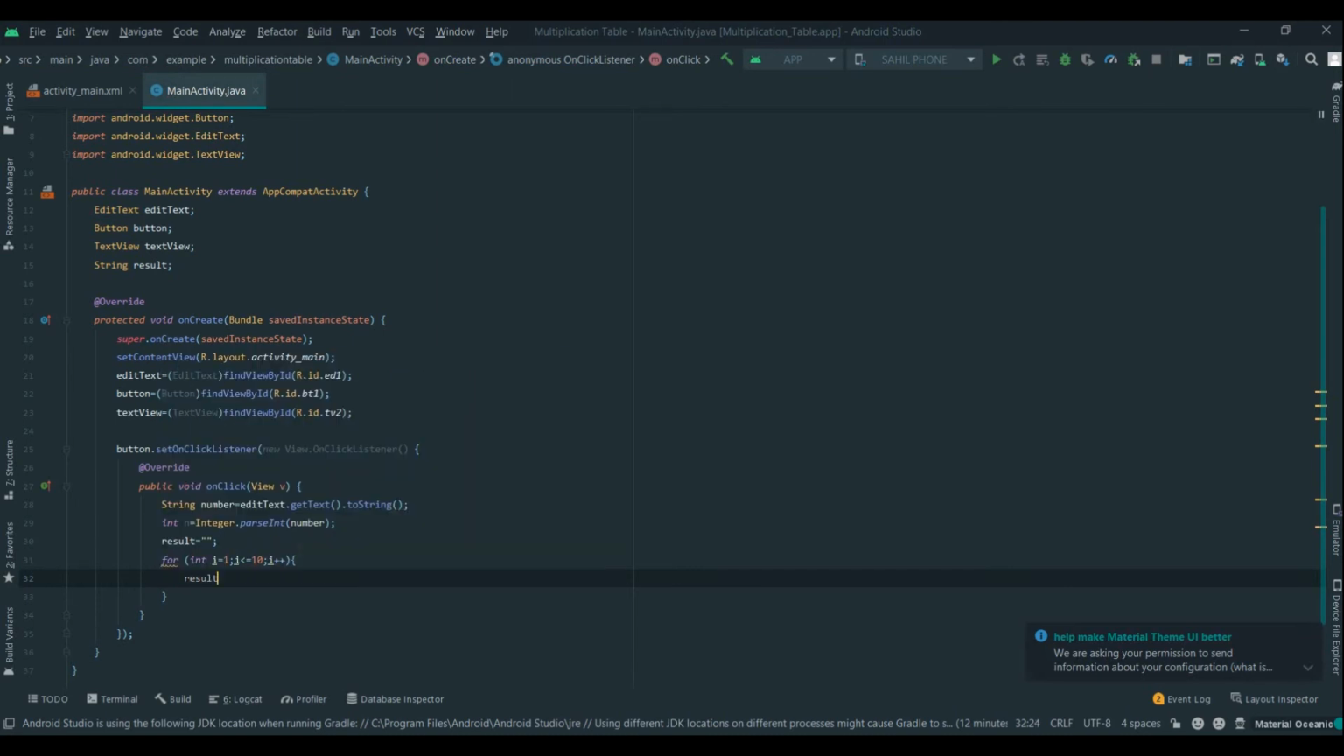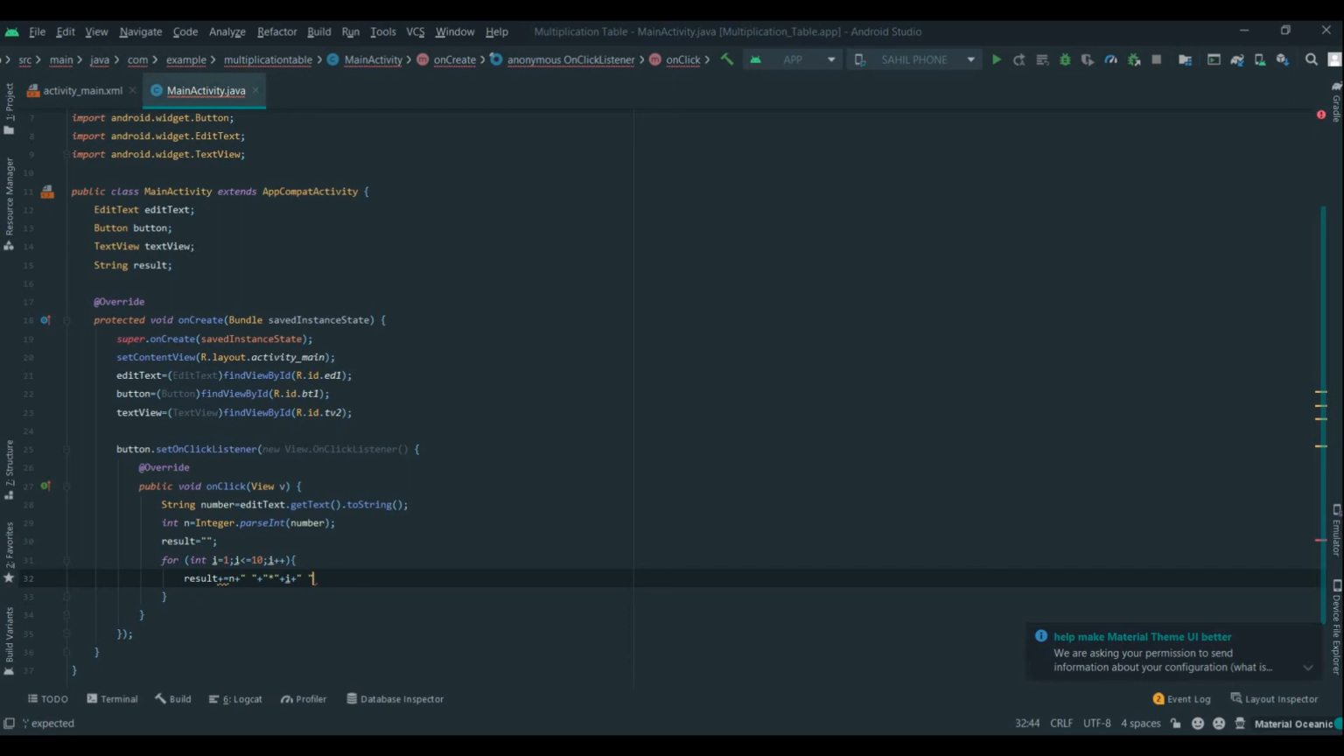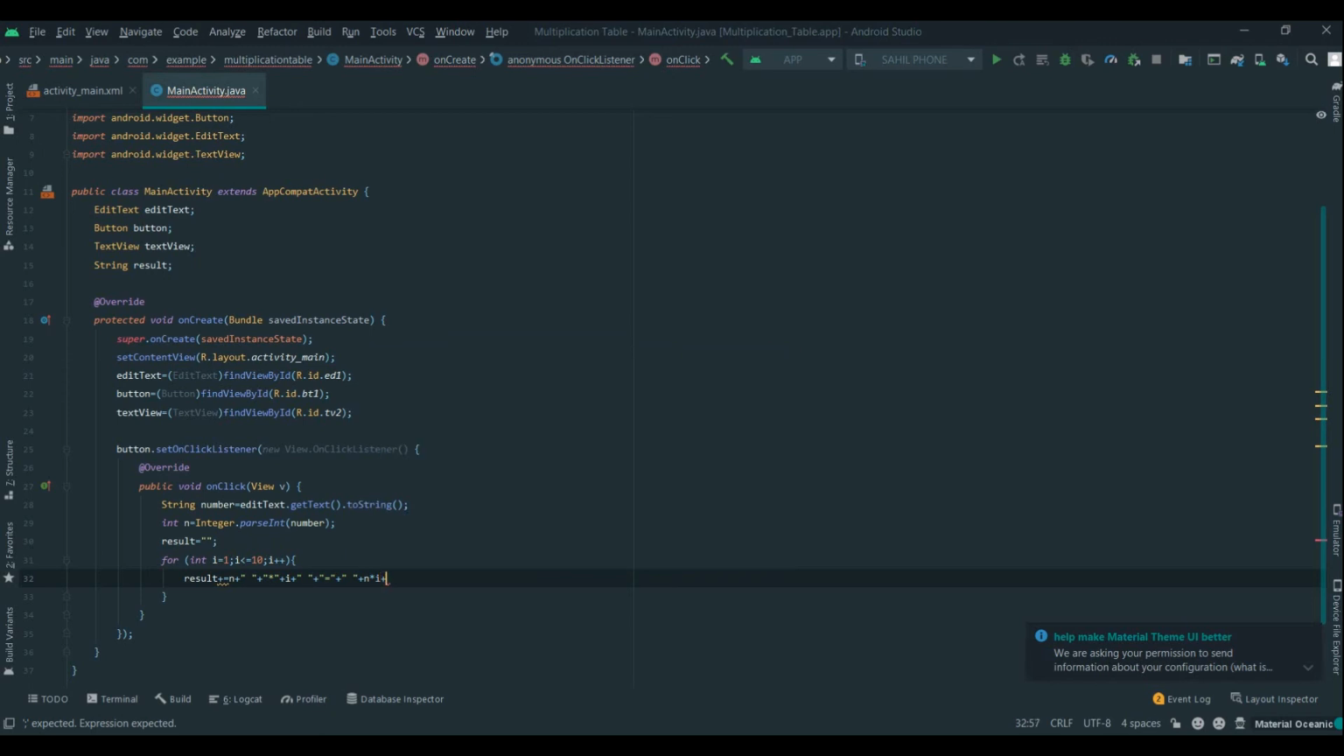So what we will display here is result plus equal to, so first of all we have to display n, then plus some space, then plus, then the multiplication sign, then plus i, plus some space, then n into i, again plus, then an equal sign, then plus, equal to, leave some space, then plus n into i, again plus. We will go to the next line by using slash n.